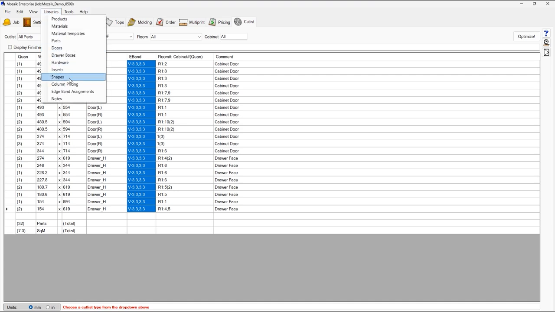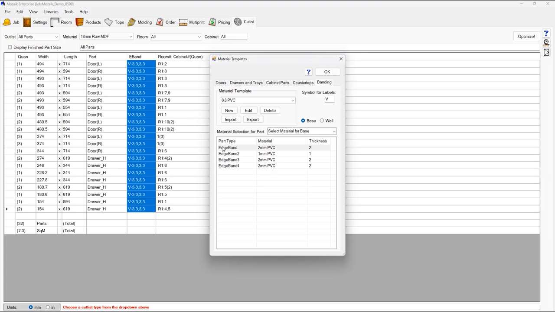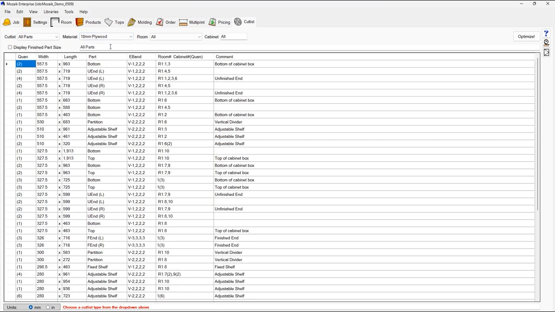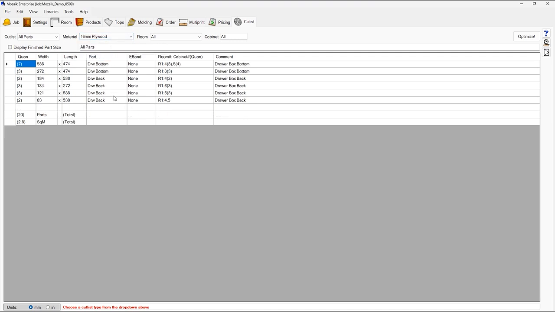So again, if I go to the library and select material assignment, it will also allow me to add the different types of edge banding, the different thicknesses of the edge banding. Then you can also modify those by using the different materials: 18 mil ply with the raw boards, plywood 8 mil, 16 mil for the drawer parts, and for which room you want to see the cutting list.